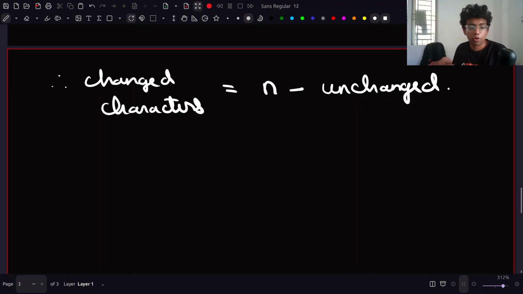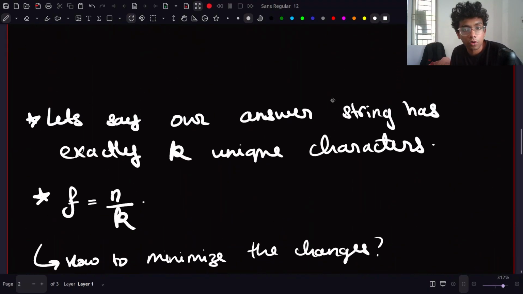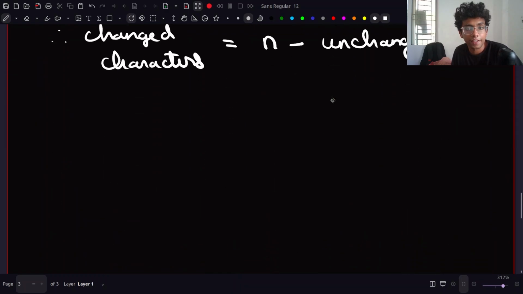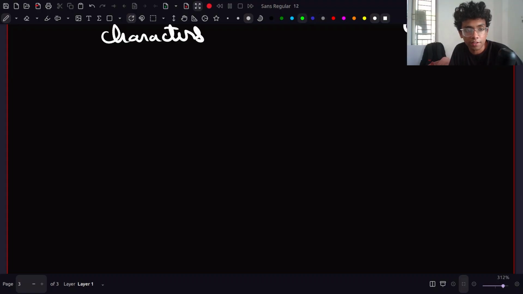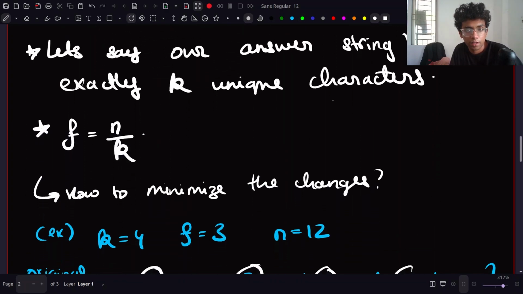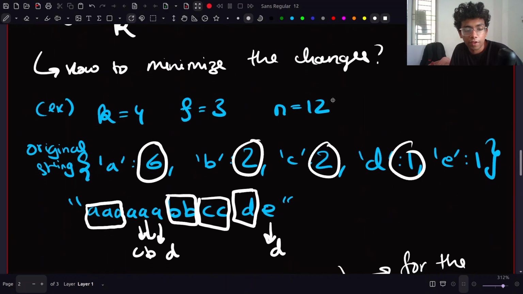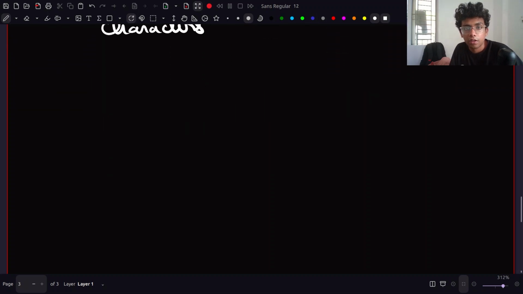Okay, so from this we can see quite simply how to find your target k, exactly k unique characters, because the possible values of k are only from 1 to 26, right? Because the English alphabet has 26 characters. So if we have exactly 1 to 26 unique characters, we can figure out the k which minimizes our changed characters, right? So we can write a pseudocode like this.